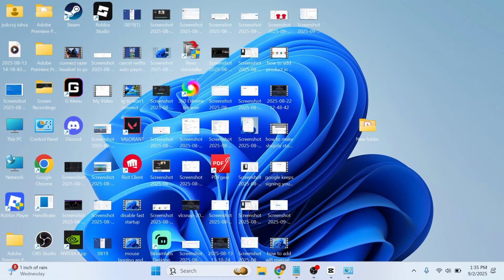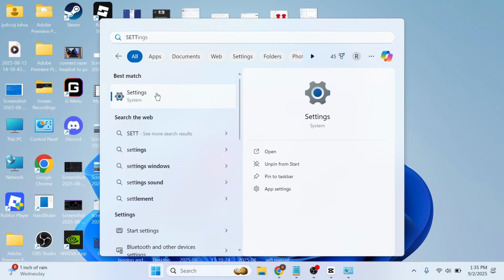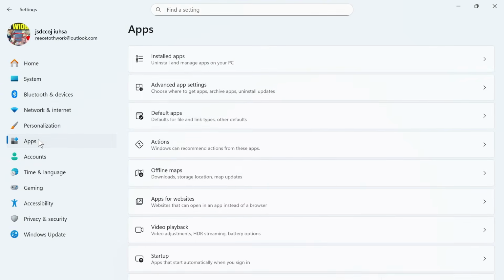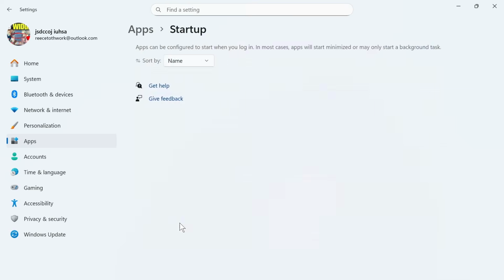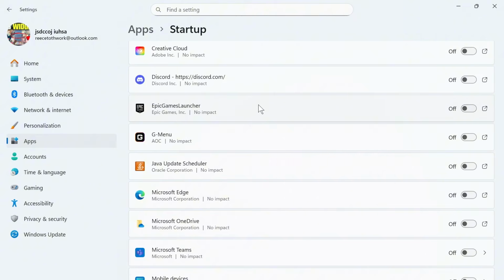Now the next thing you'll need to do is open back up the Start menu, search for settings and then click on the settings window. In the left hand side, click on apps and then scroll down and click on startup. You then need to go through this list of applications and disable all of your startup apps.